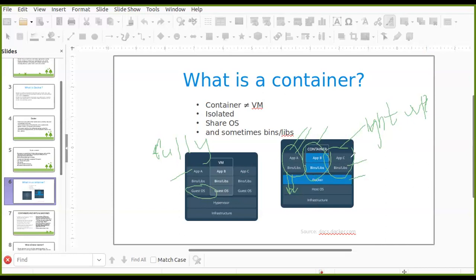So each container will have its own application code, libraries, configuration files, dependencies, everything required to run that application, cross-platform, everything will be included in the container. Okay. So that is the main difference between container and virtualization. I think I have mentioned it in the next slide.